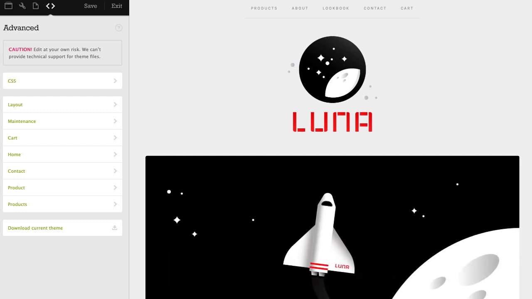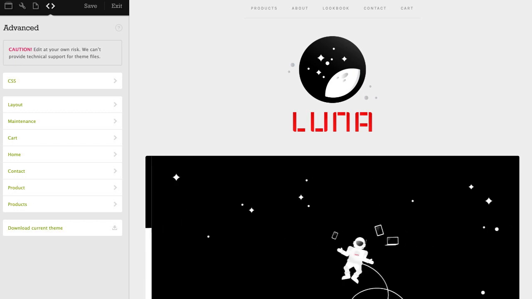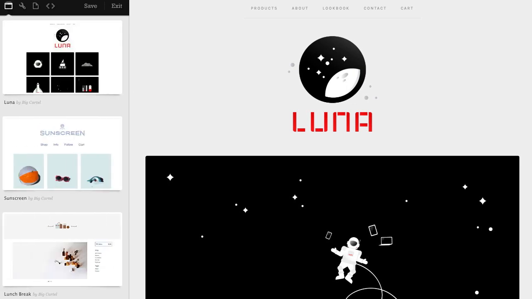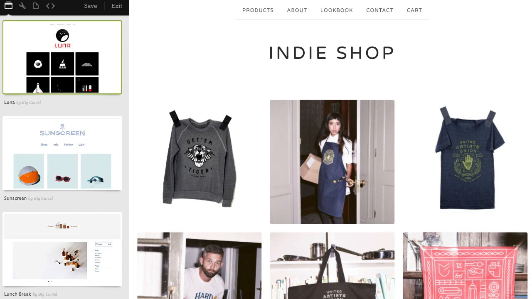Now that we've downloaded our theme images and code and made a note of our color and font choices, we're ready to update to the new version of Luna. So head to the Themes section, and then click Luna to get the update. Now you can see that the header is gone, as are all the slideshow images. But no worries, we've saved them, so re-adding them is a breeze.